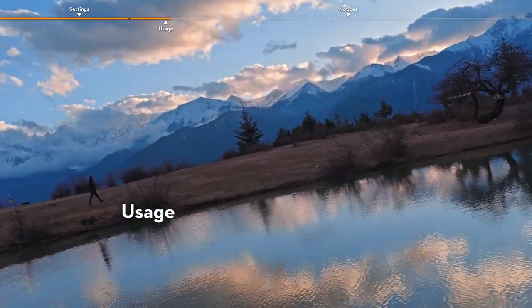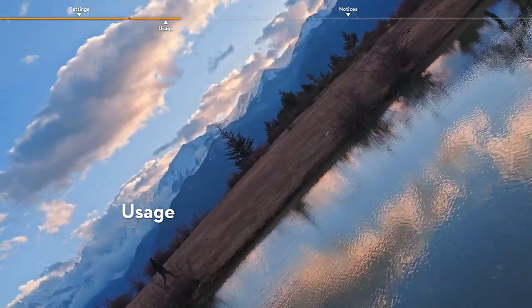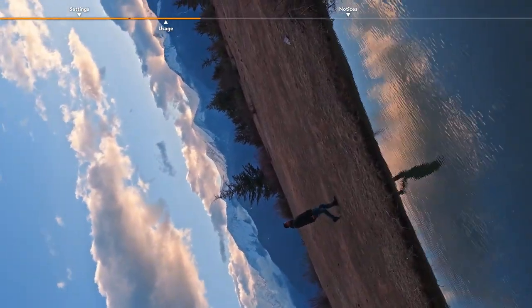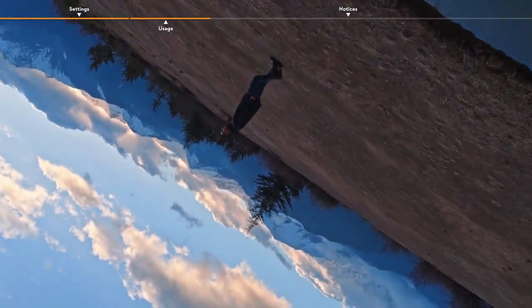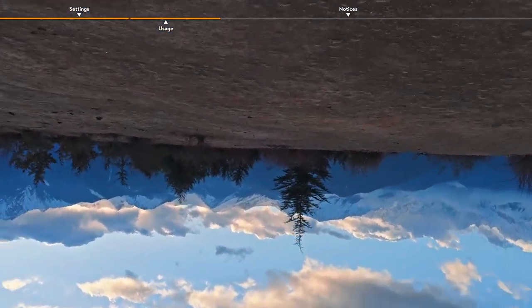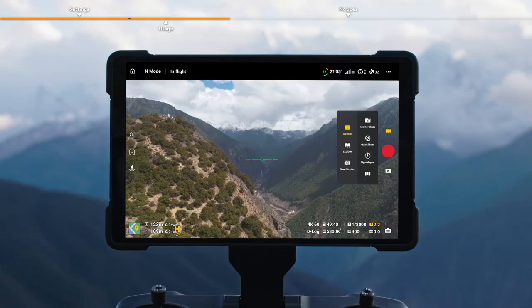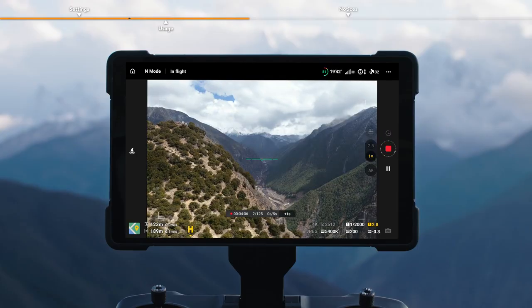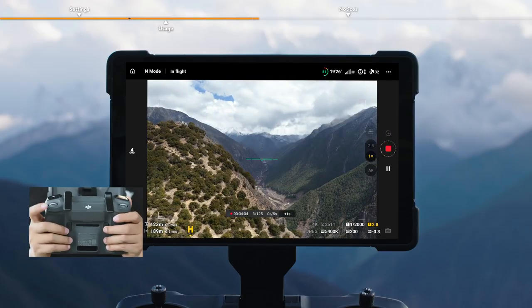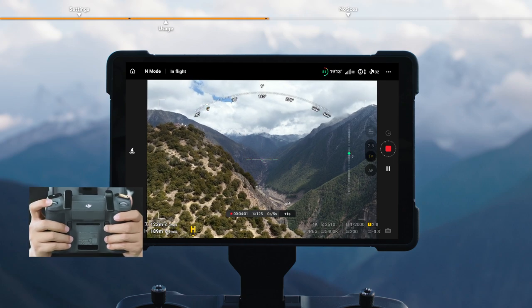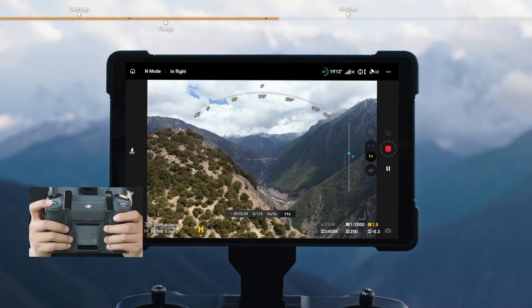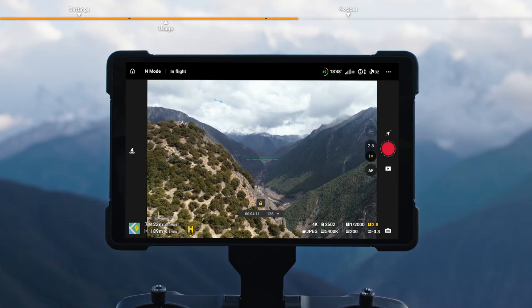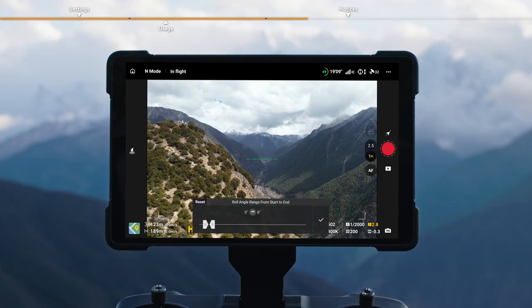Usage. The gimbal roll can be used in various intelligent flight modes such as quick shots, waypoints, focus track, and time-lapse. Combining these features allows you to explore and achieve more impressive camera movements. For example, in hyperlapse mode, you can adjust the gimbal's roll angle in free time-lapse or set the roll angle range in course lock and waypoint time-lapse for more diverse effects.